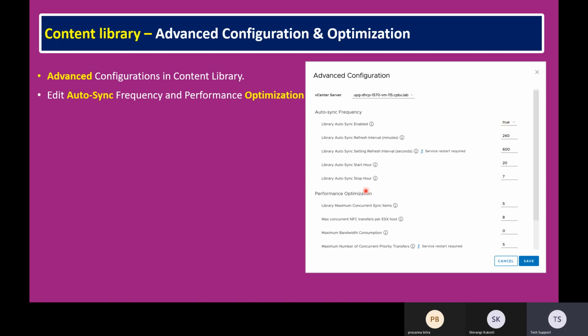Even we have an option for performance optimization. In this optimization, library maximum concurrent sync items is set to 5, but as per the VMware configuration guide, the maximum it supports is 16. To reduce your network bandwidth usage, you can modify these numbers anytime. So the optimization value is given as 5.